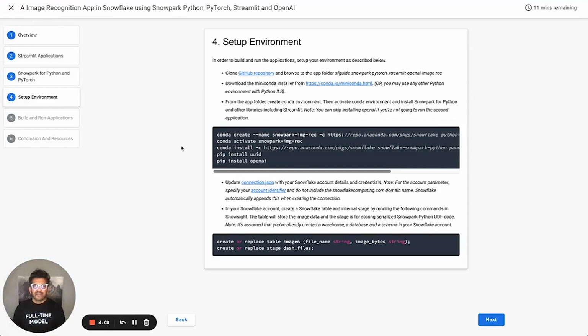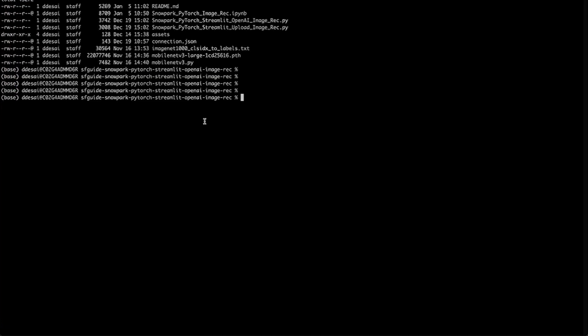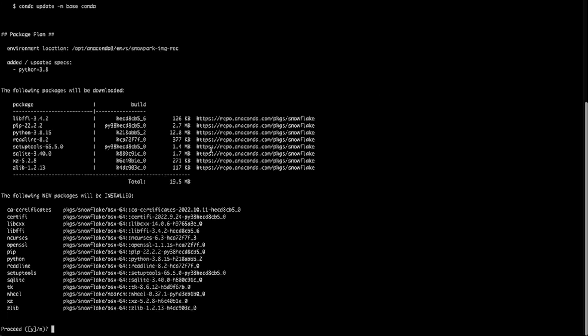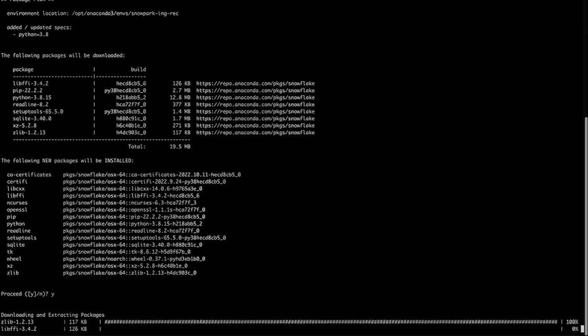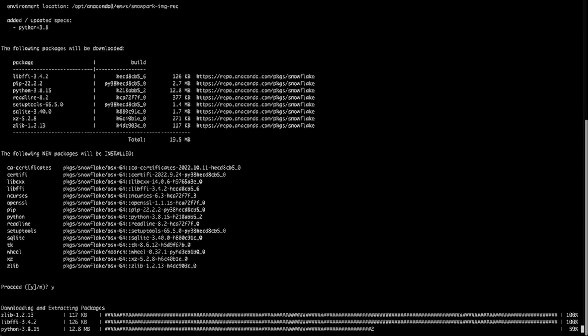Now the second thing that needs to happen is you need to create an environment with Python 3.8. In my case, I'm using Miniconda, but you can use other tools that you may be using already in your environments. Let's go ahead and create one using Conda. Okay, this will take a couple of seconds.